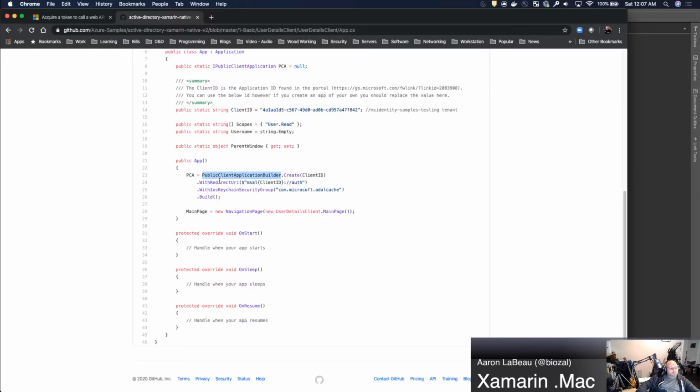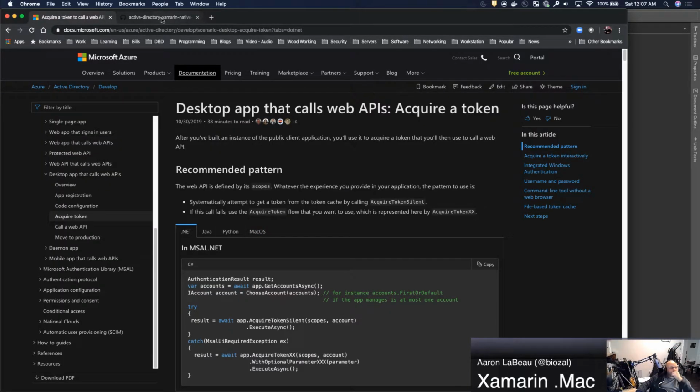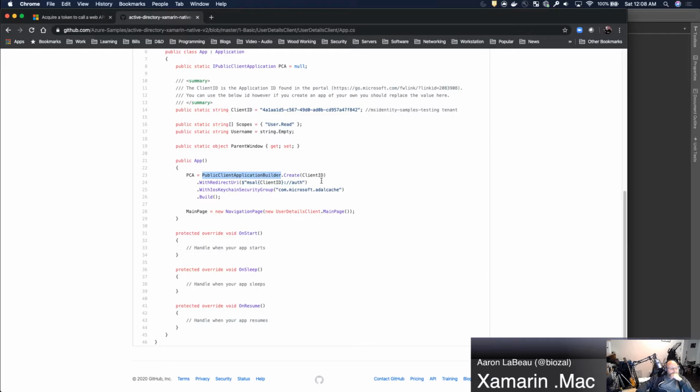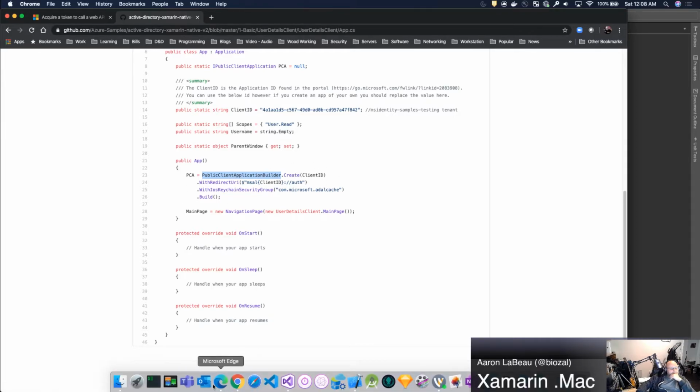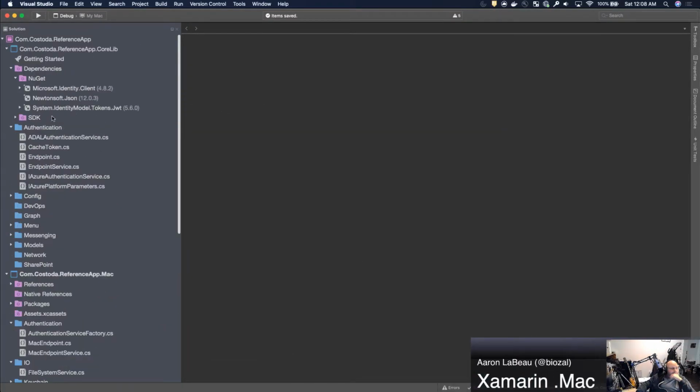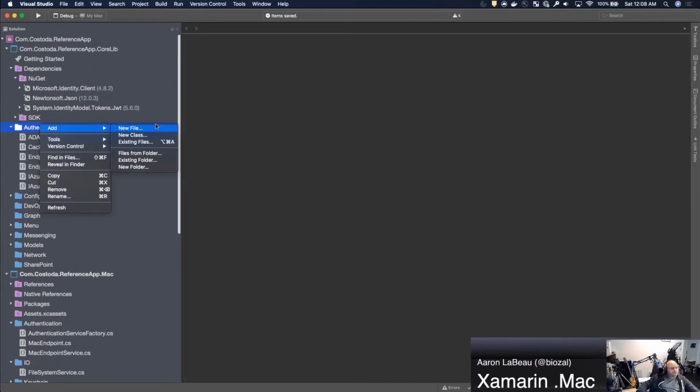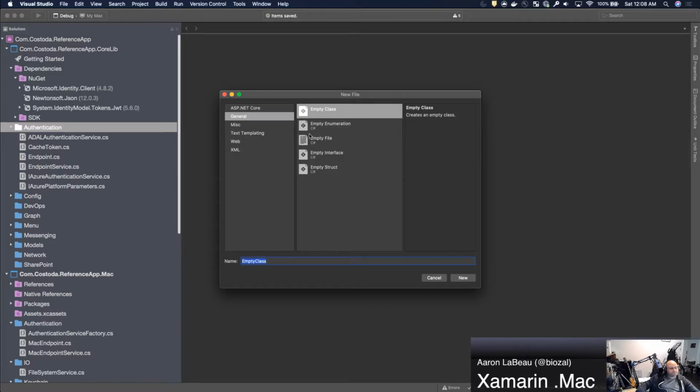And then in here, they make that equal to a public client application builder. Well, that's what our service should do, is make one of these. Okay, well, we could do that. So we have an ADO. Let's make an MSAL authentication service new file. We'll make it MSAL authentication service.